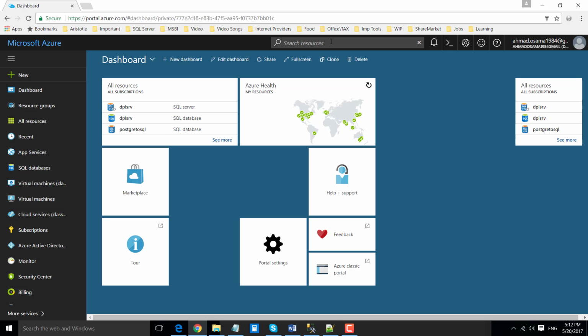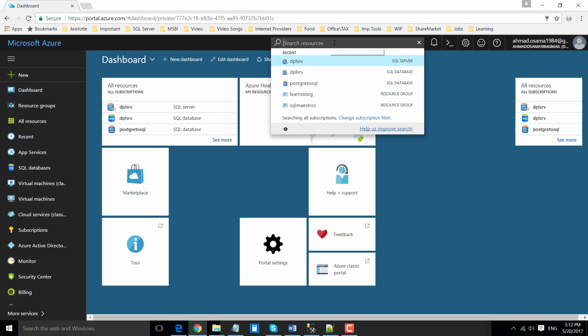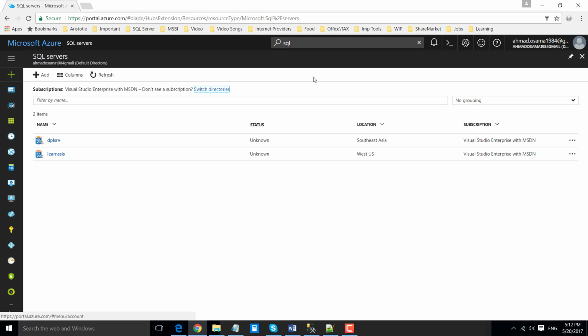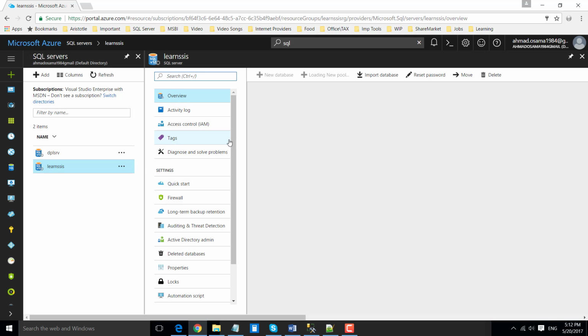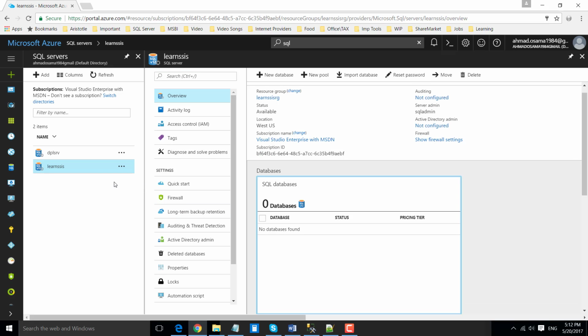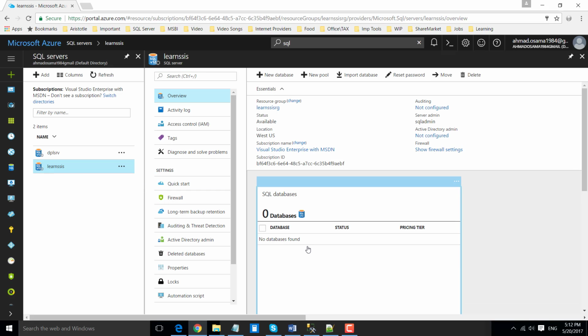So this is my portal.azure.com, and let me see how many databases I have in this particular Azure account. In this Azure account, there are two servers, Learn SSIS and DPL SRV. I will be using Learn SSIS in this example to store my database. The Learn SSIS logical server right now doesn't have any database.